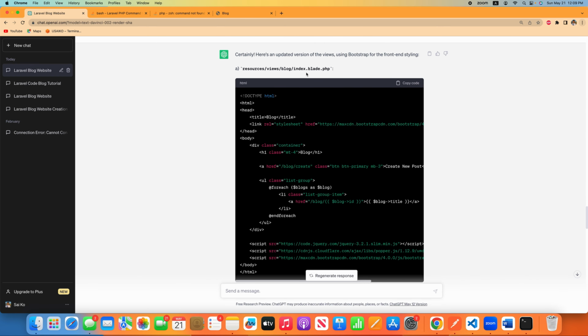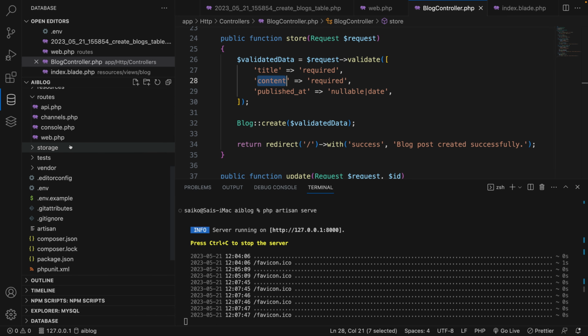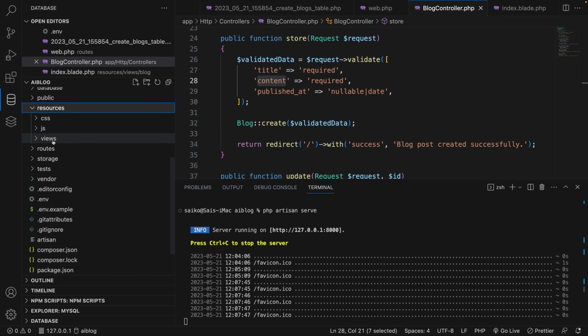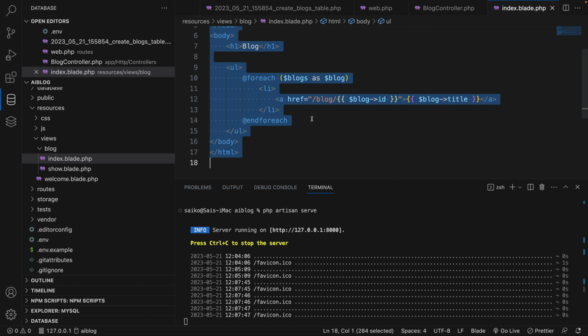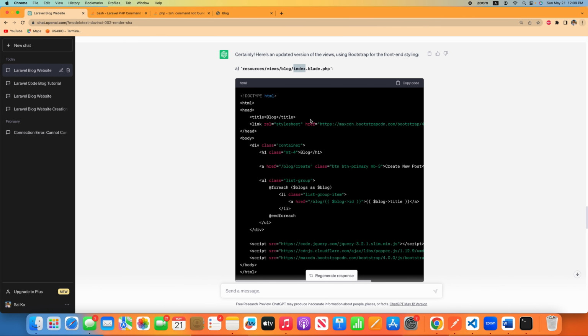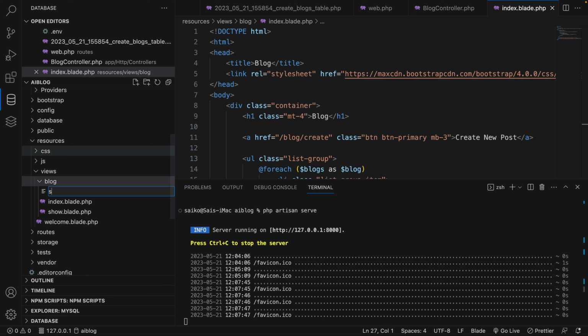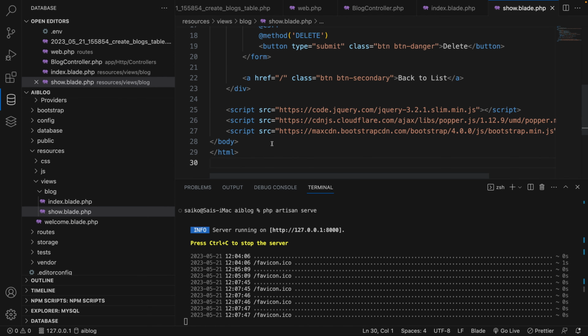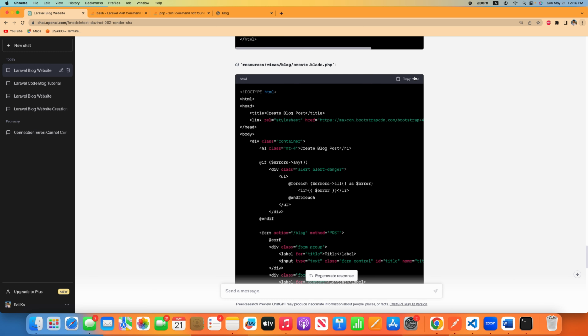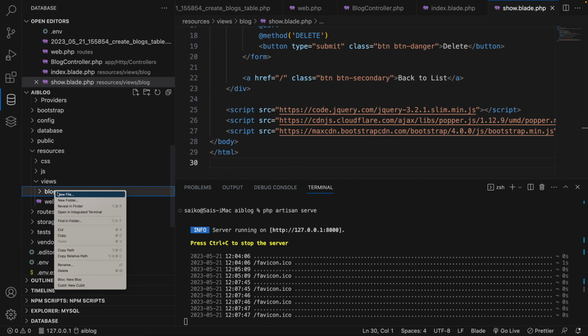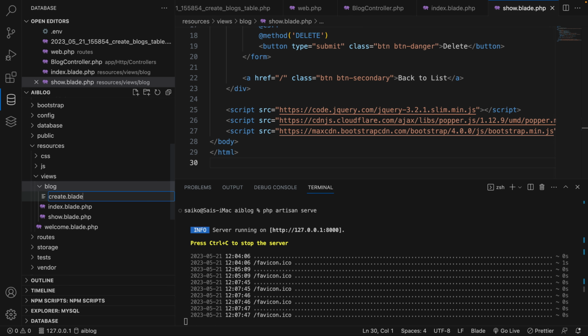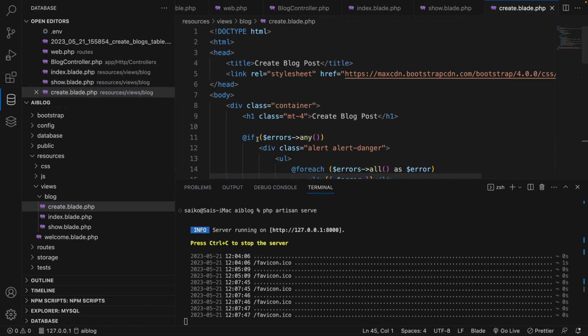Okay, here I ask for the index.blade.php. I will copy and paste the result in the view blog index. So here I just paste it, and then show.blade.php. I copy and in the blog I will create a new file as show.blade.php file. Oh, okay, I have got show. I've already created show.blade.php file, so I will create another file in the blog, a new file create.blade.php, and I just paste it here.